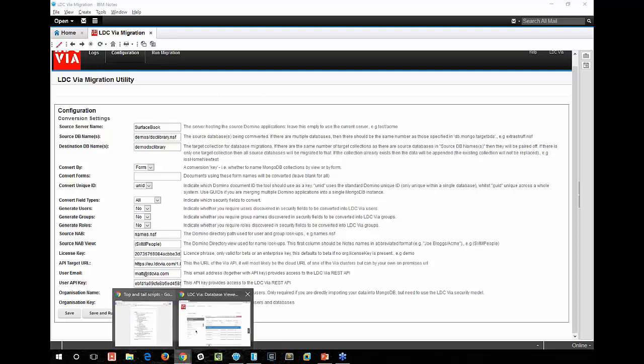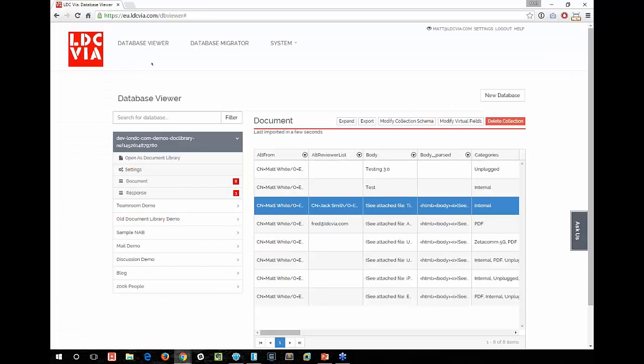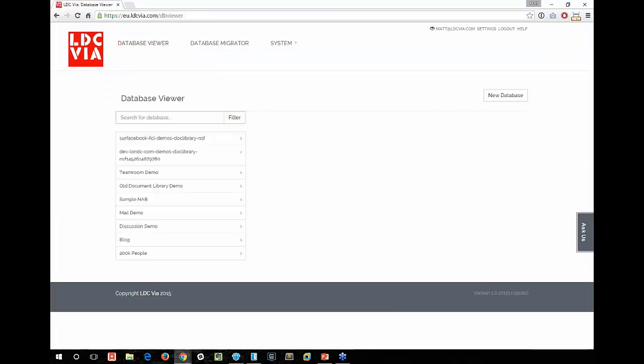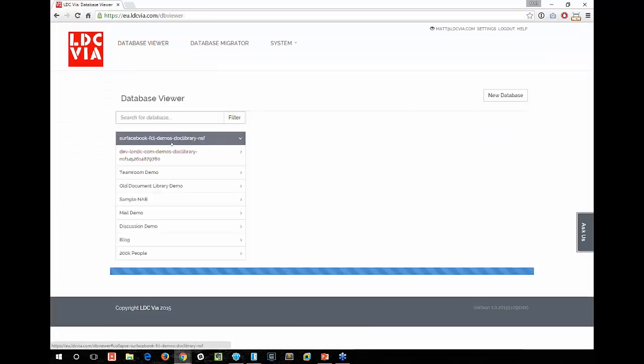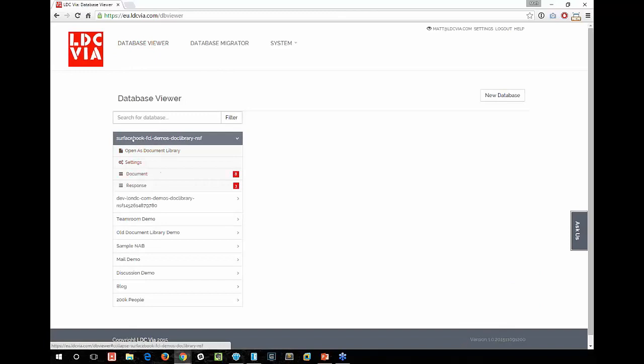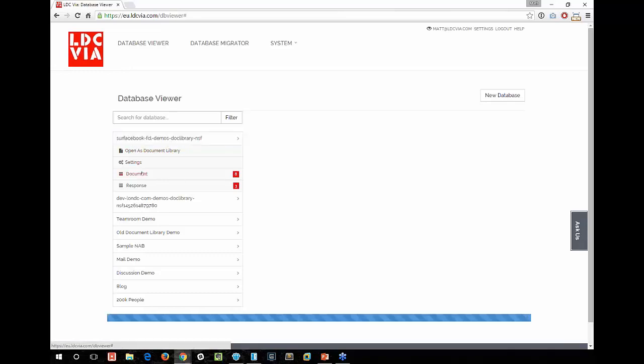So if I go back to my database viewer page in the browser, you can see that we've got another new database has appeared where it's picked up the name of the server being Surface Book, the path of the database, and we've got 8 documents and 3 responses.